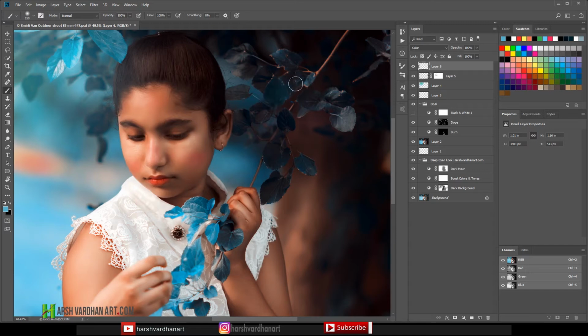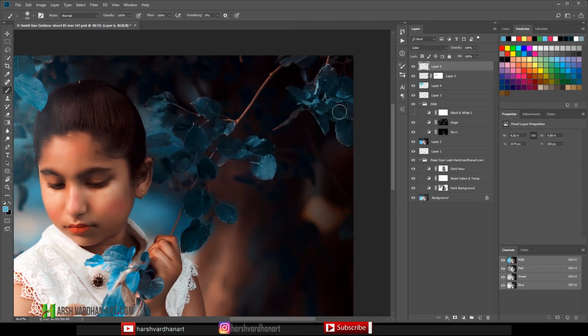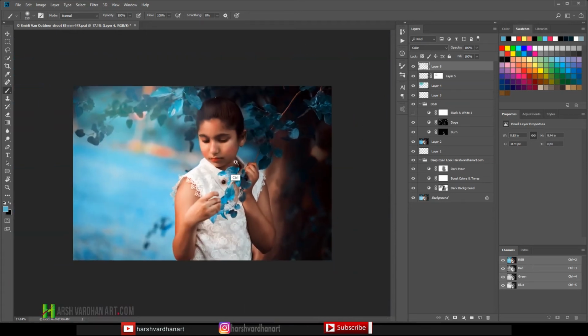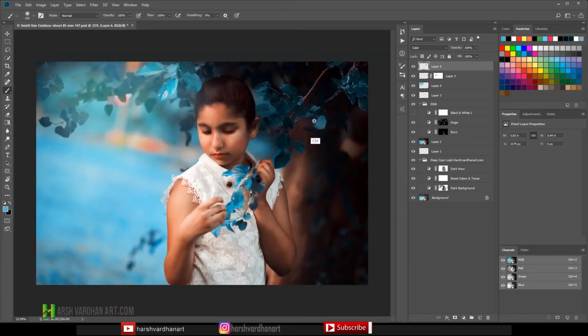and paint over these leaves to saturate them, because at this time they are looking black, which doesn't look good. So let me paint it quickly and come back. And now you can see that this one looks much better.